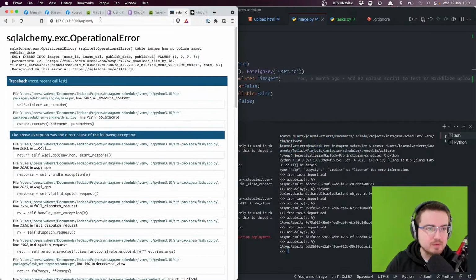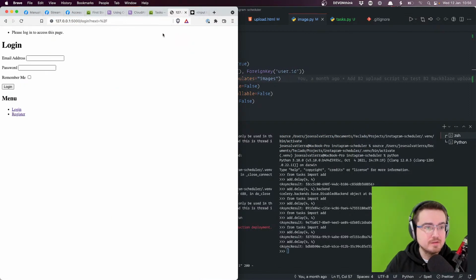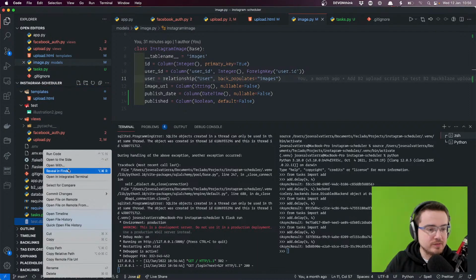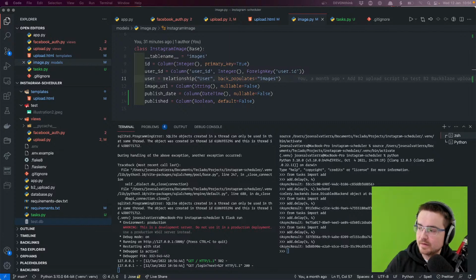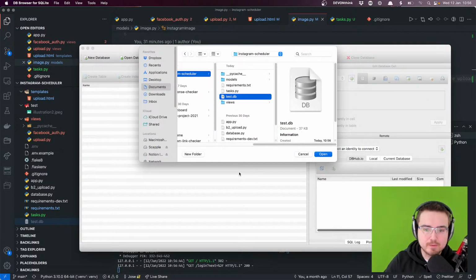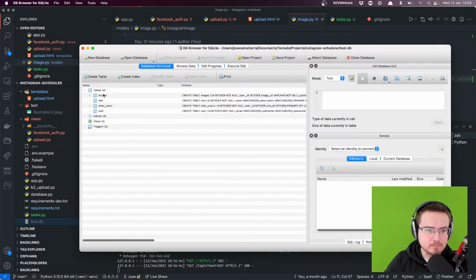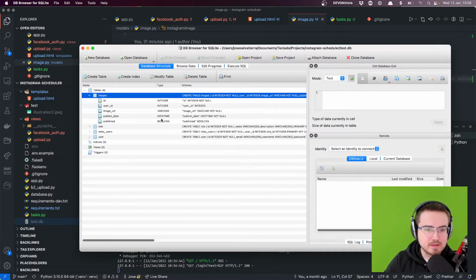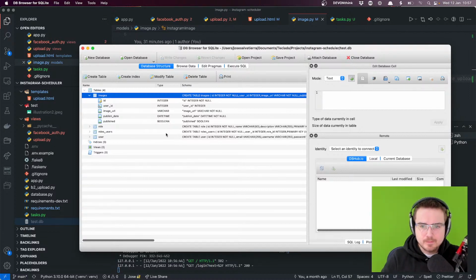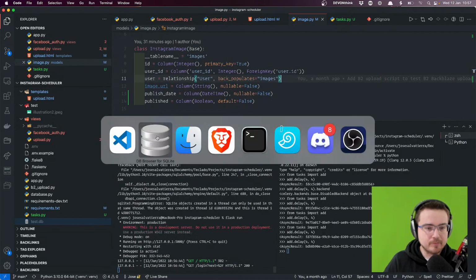Oh, and of course we haven't created this. So now that creates the database. Reveal this in the Finder. Take it over here and open that. There we go. So that is a datetime object. Look at that. Okay. So we've got those now created.